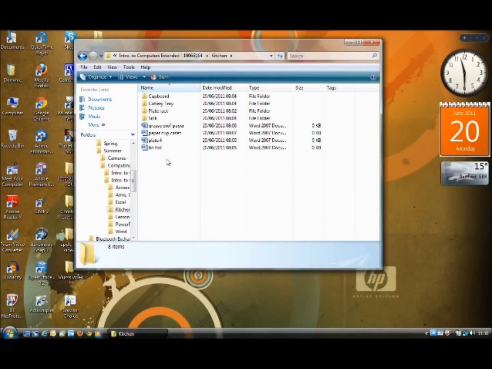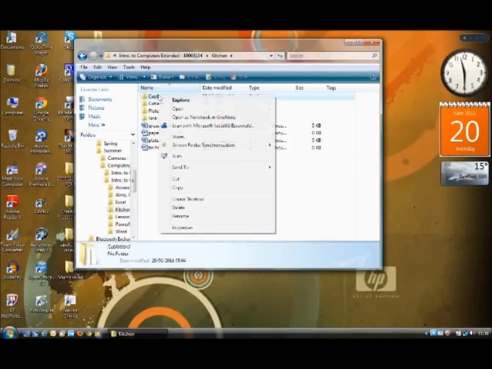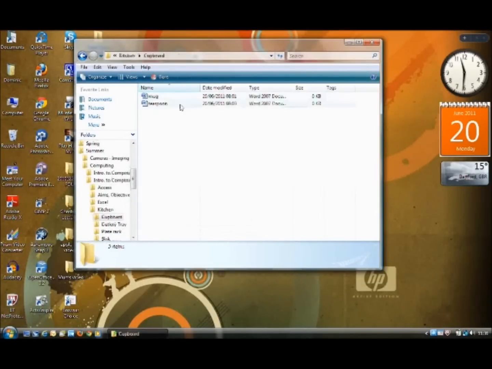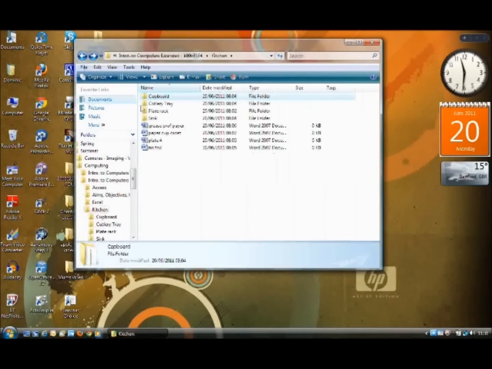Hopefully this analogy works and it makes sense. So within a kitchen you'd have specific areas for specific things, and that's exactly the same as in a computer. You have specific folders for specific types of files. We can explore each of these folders. If I just have a quick look in my cupboard, and so we have a mug and a teaspoon. The teaspoon shouldn't be there. And then I can click on the back button to go back to the kitchen.